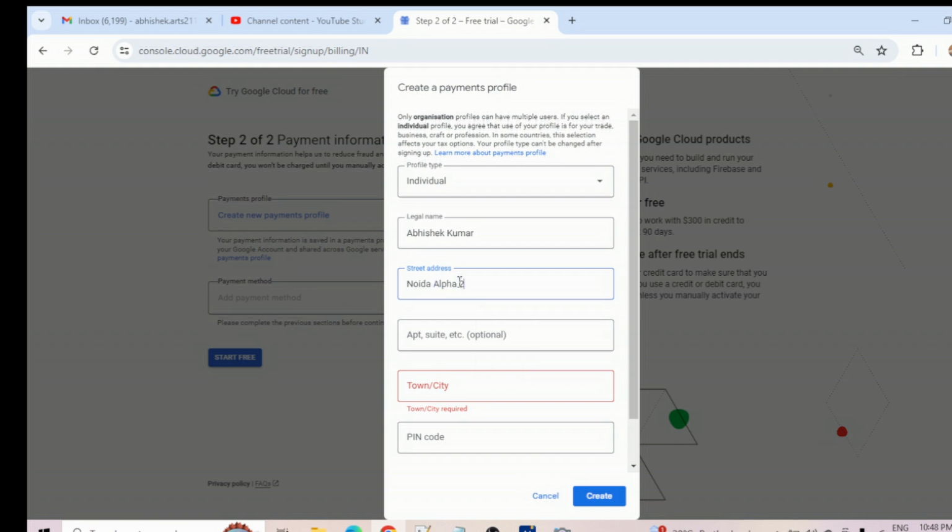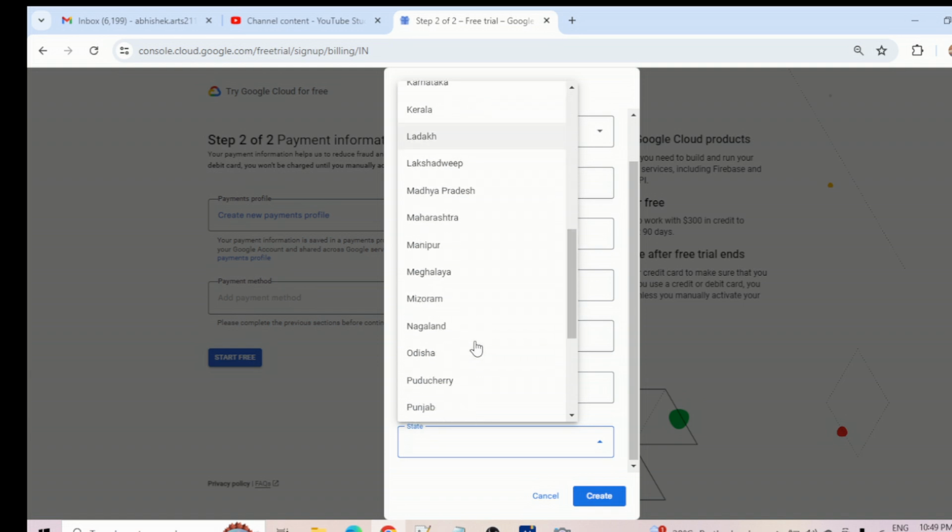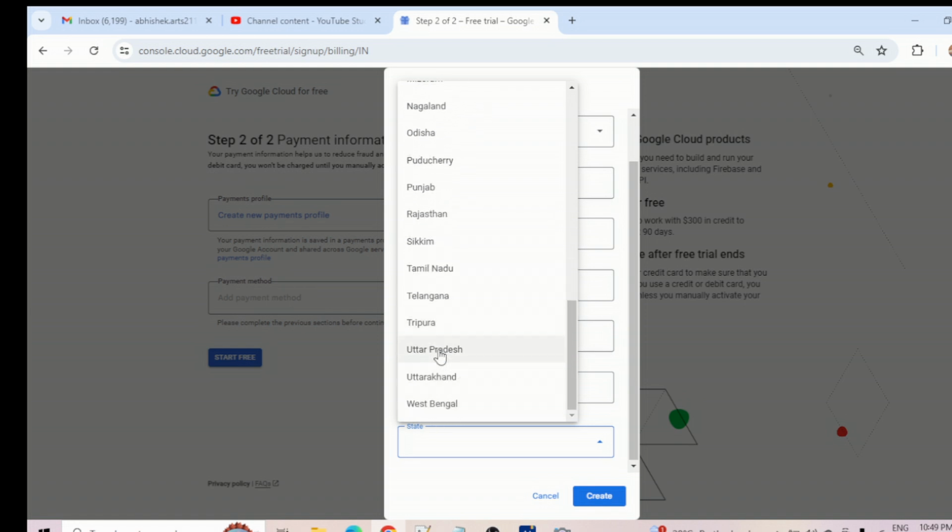Alpha 2. Town, it will be Noida. Pin code, we can give something, or let me put it correctly, like Greater Noida. Delta 1, Greater Noida. Town will be Greater Noida. Pin code will be 201301. Just let me confirm the pin code, just a second. Should be the same, but let me verify. Okay, it should be 201310. Currently I'm not residing there, but I'm just giving this address. I'll put the state as UP. Okay, create.